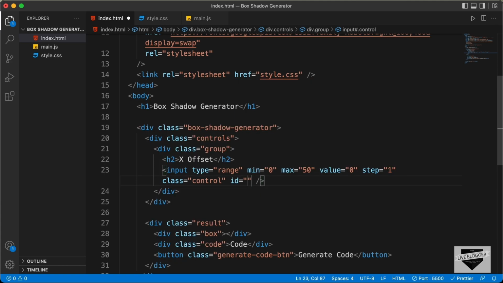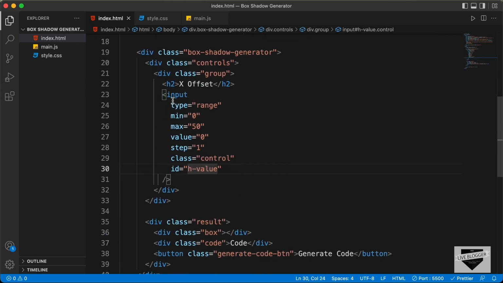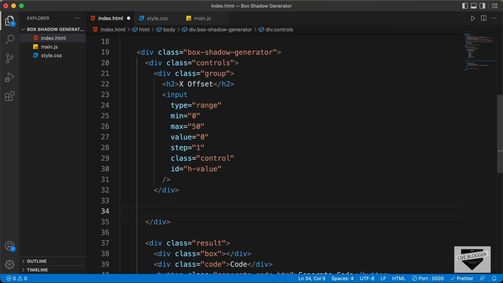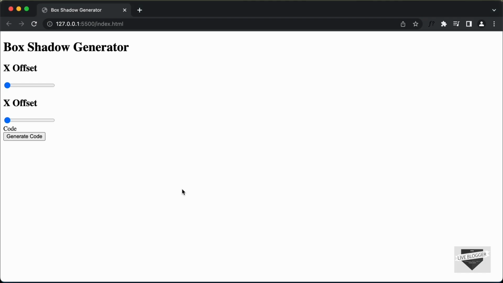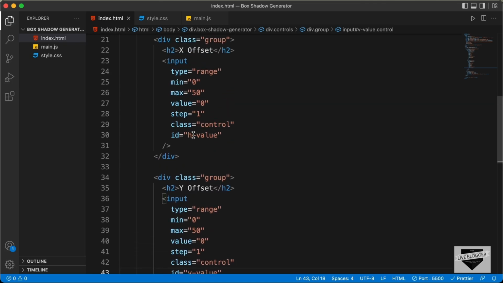And then we'll also give it a class of control, and for this one we will have an ID. So we'll give it an ID of h value. So this is the first group. So let's copy this and let's paste it down here. And the second one is the y offset. So let's type y offset over here, and all these will be same. We'll just change the ID to v value, which is the vertical value. Or let's change this to x value and y value.